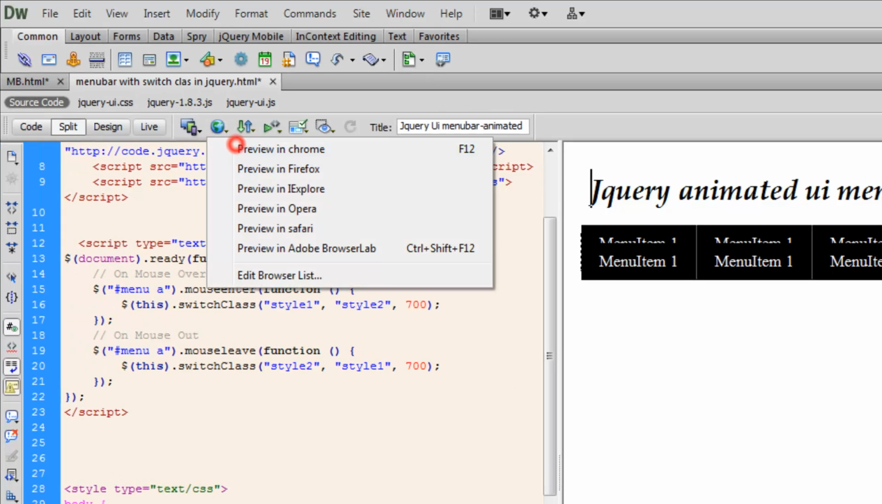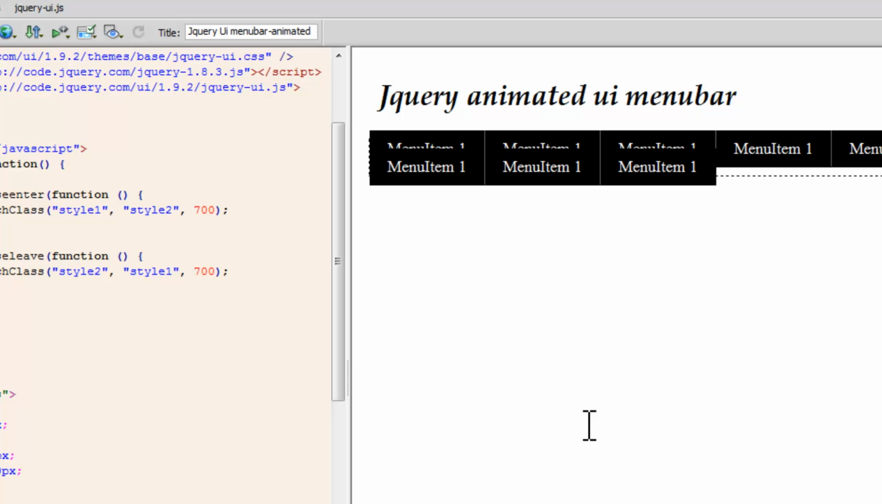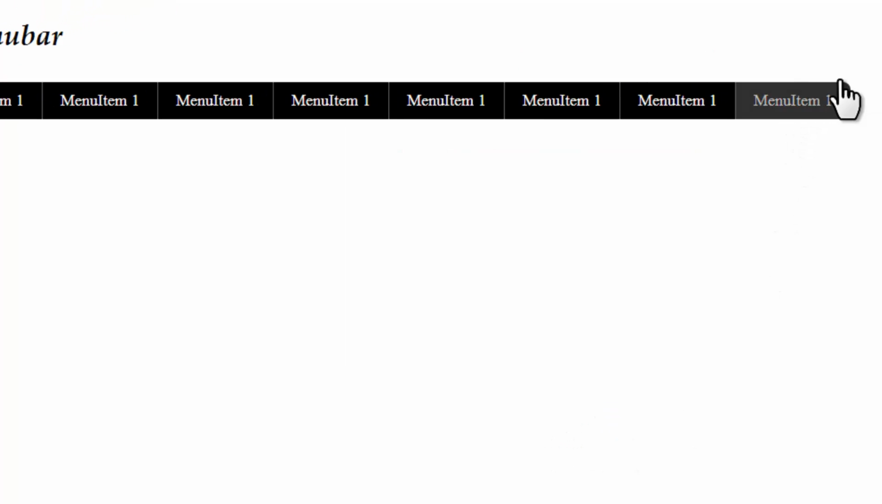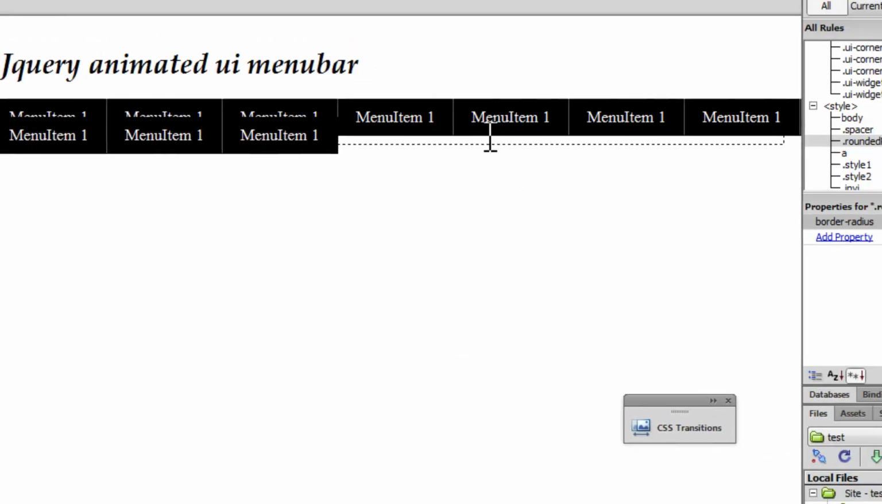And let's see how it actually affects the menu bar. Let's take a preview up in Google Chrome after saving the changes, and just coming up, people, in a moment. So you can see now the right hand side of the menu bar is actually rounded. Pretty cool. Let's get back to Dreamweaver.